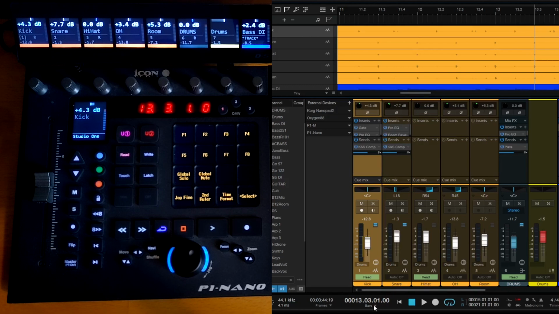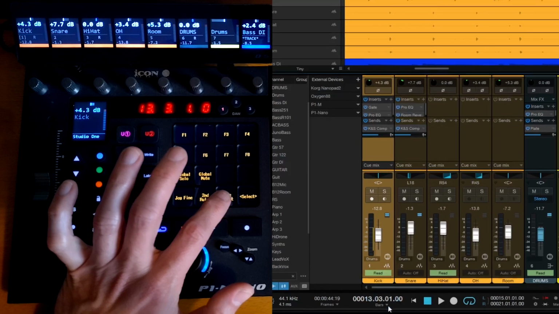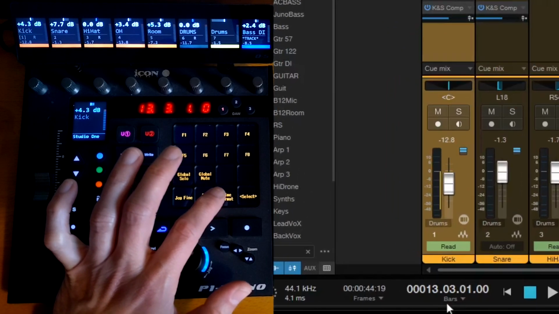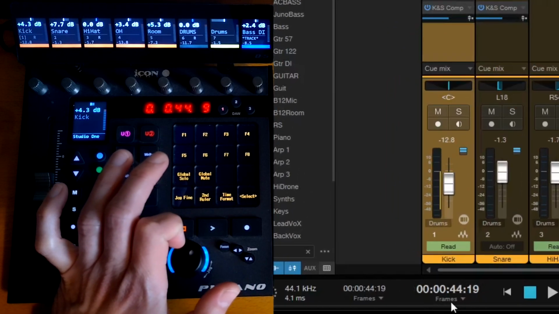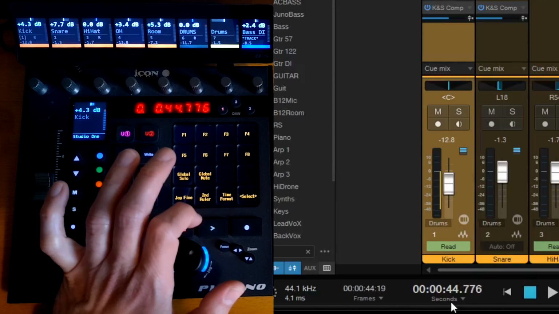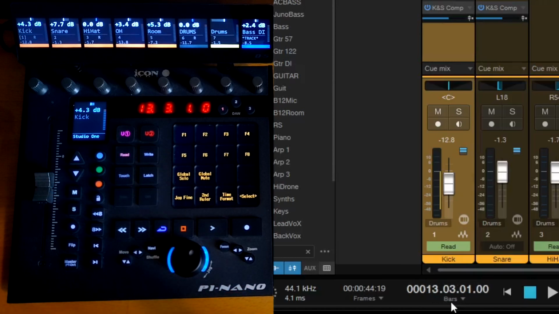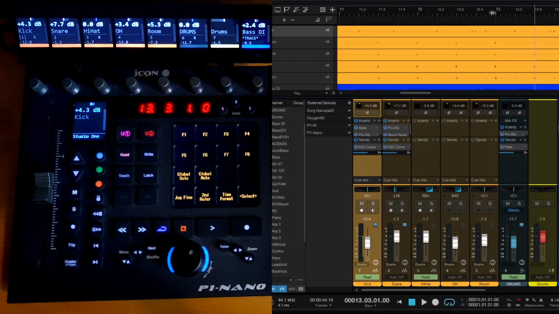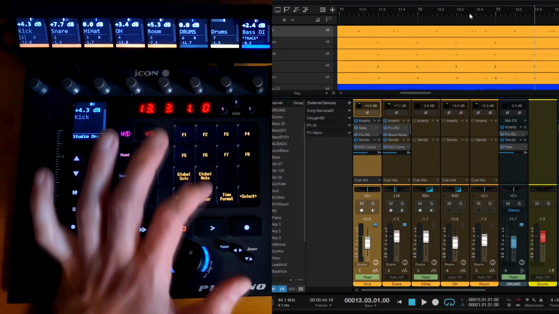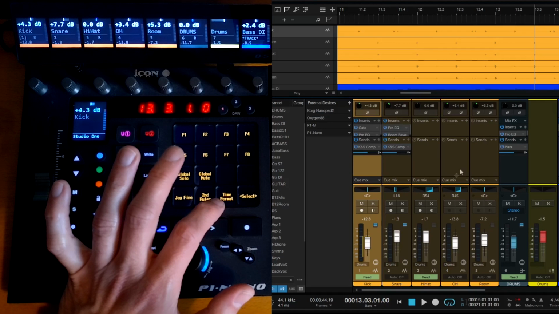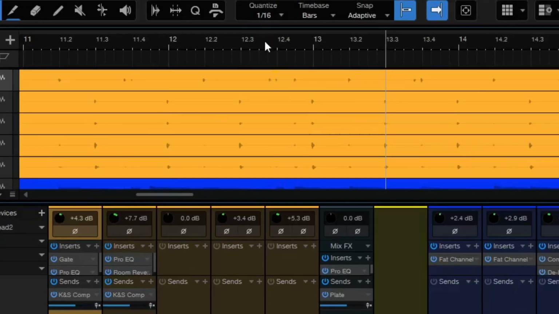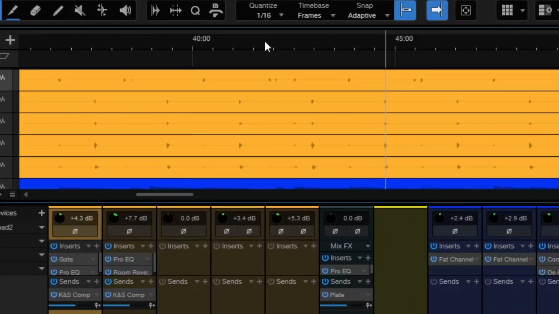So if we pull this bars down here, you can see these are the options: seconds, samples, bars and frames. So as I press the time format, we can see it's on bars at the moment. And I press it, it goes to frames, and then to seconds, and then to samples, and then back to bars. And also you can see the time format of the ruler changing to match the time readout here. So bars, frames, etc.